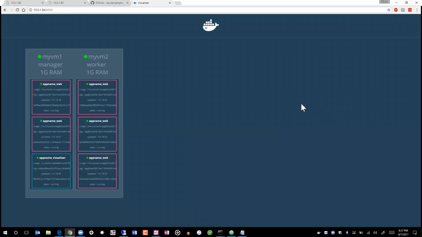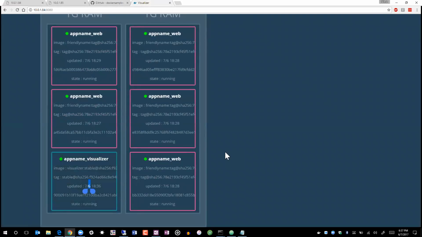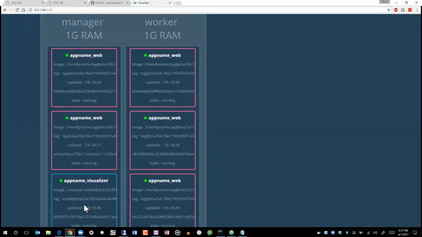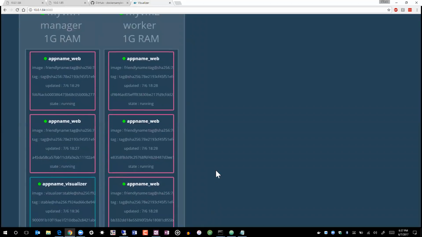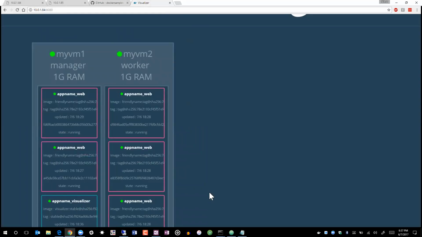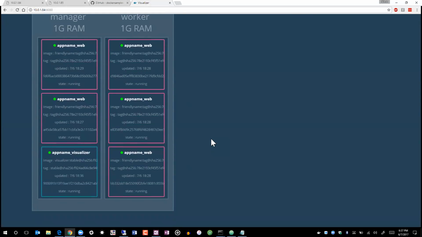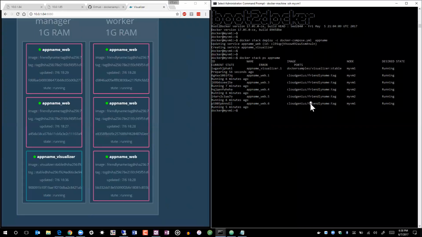Here I see something interesting. I see that I have two VMs, VM1 and VM2. One of them is a manager, the other one is a worker. And what do I got? I got a visualizer running here. And then I have 1, 2, 3, 4, and 5 web services. One web service running in 5 different containers structured like this. 2 on the manager, 3 on the worker. And you can see interesting behavior as soon as I play with it. You will see now something very fancy.